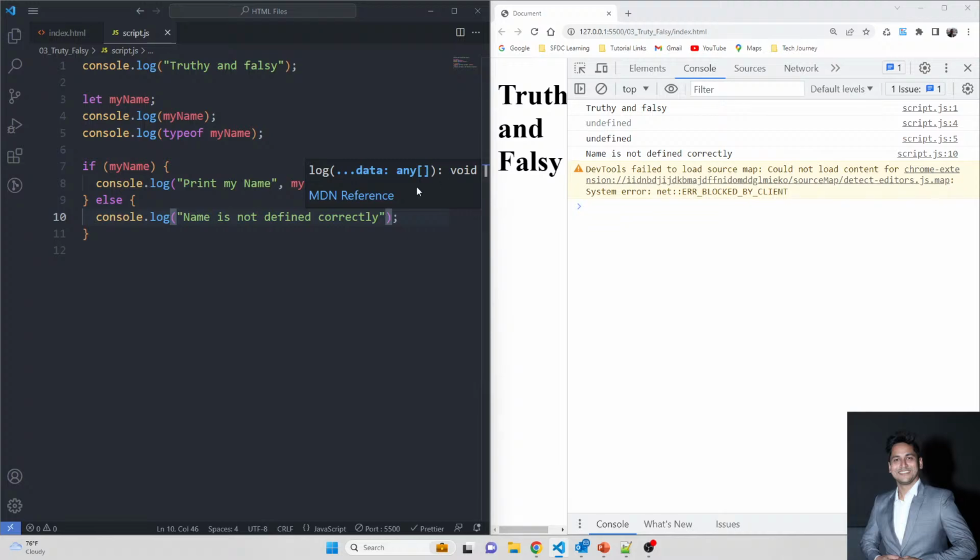Here I am putting the condition as name is not defined correctly. So you can see here this block is not executing, although this block is executing and we are getting the result. Let's take one more example to clear our doubt. Now in another example, let's say I am putting another variable, my salary, and I am putting the value as 0 here.